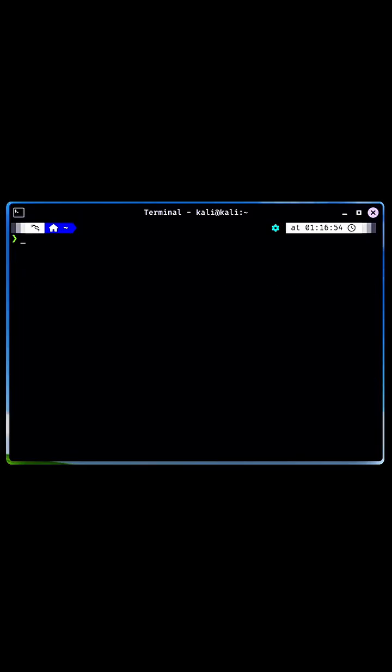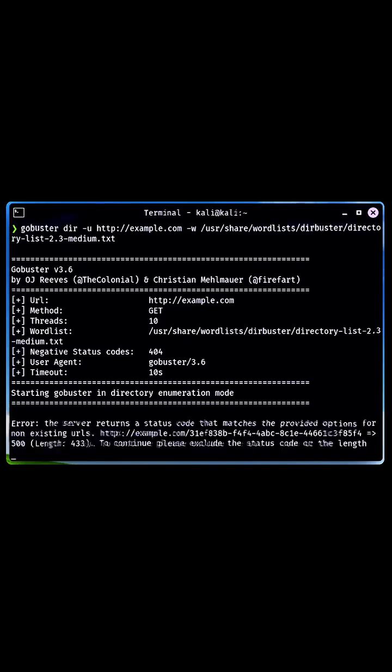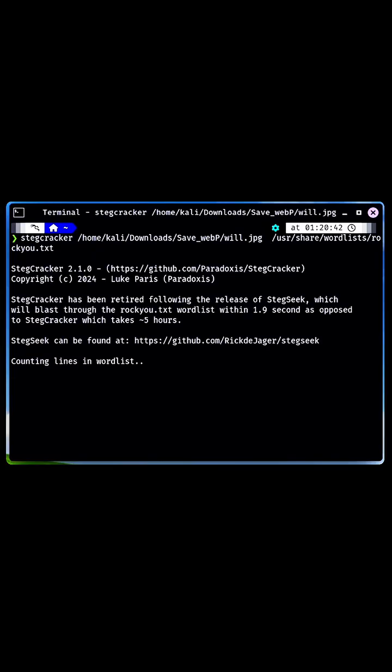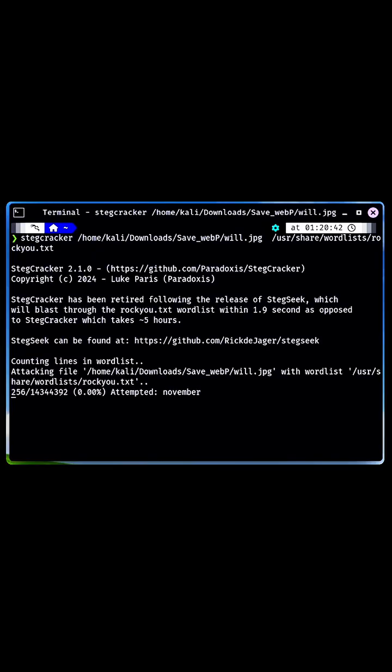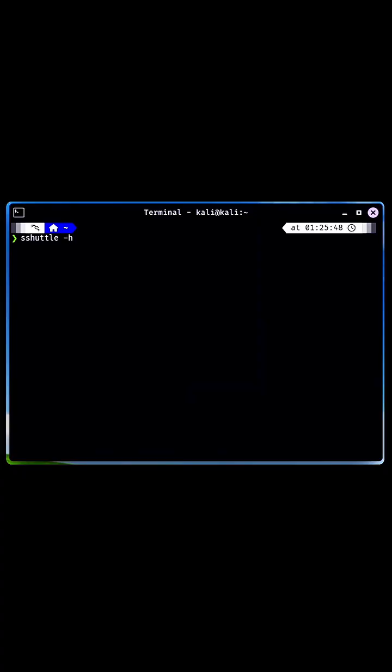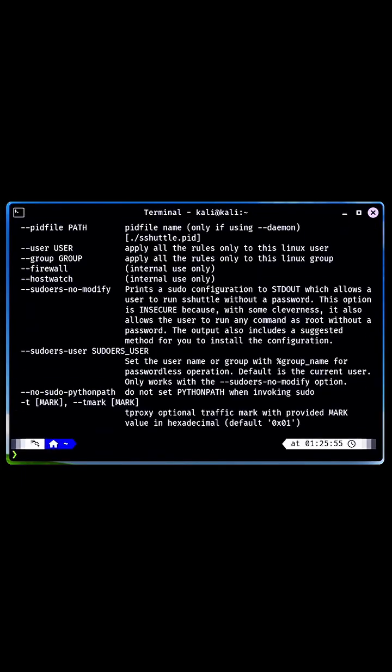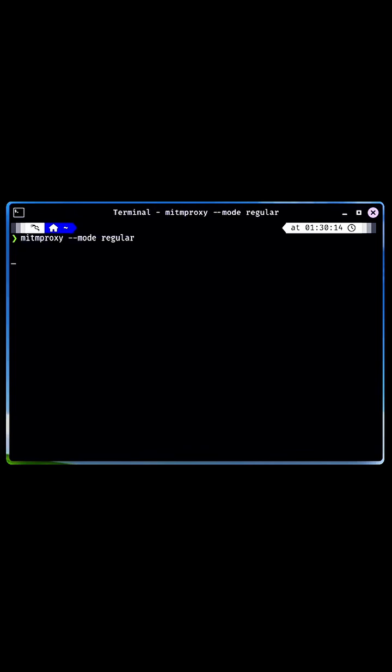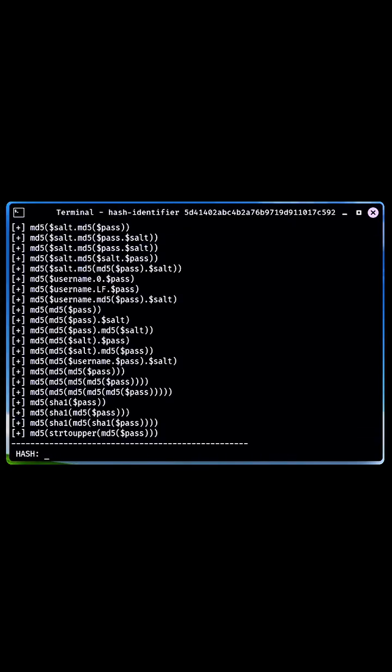GoBuster, another directory and file brute forcing tool that complements your scanning arsenal. StegCracker, specializes in brute forcing steganography, uncovering hidden messages within images. SSHuttle, acts as a VPN-like tunneling tool for seamless network redirection. MITM Proxy, intercepts and modifies HTTPS traffic for testing web applications. Hash Identifier, helps you identify various hash types to better understand stored credentials.